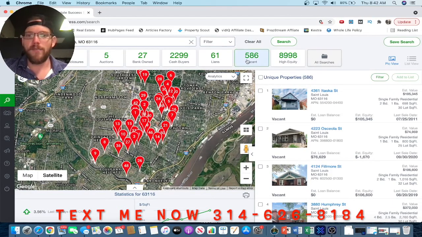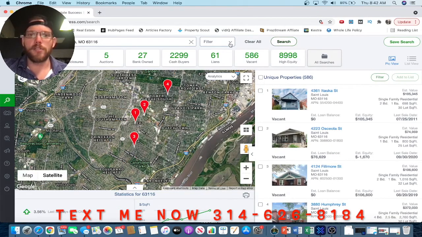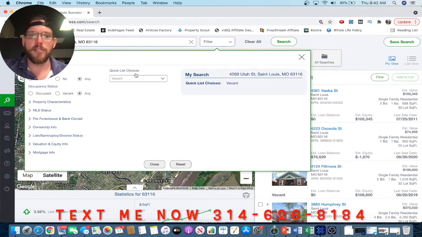So when you have the vacant, I click search, and then I'm going to go to my filters. Once this loads, I'm going to go to filters. And you see right here, my quick list choice, which is that button I clicked, is vacant, and that's all that's on here. This is not the actual address, it's just a proximity to this address. Really what I care about is this zip code. So this is where I start building my list.